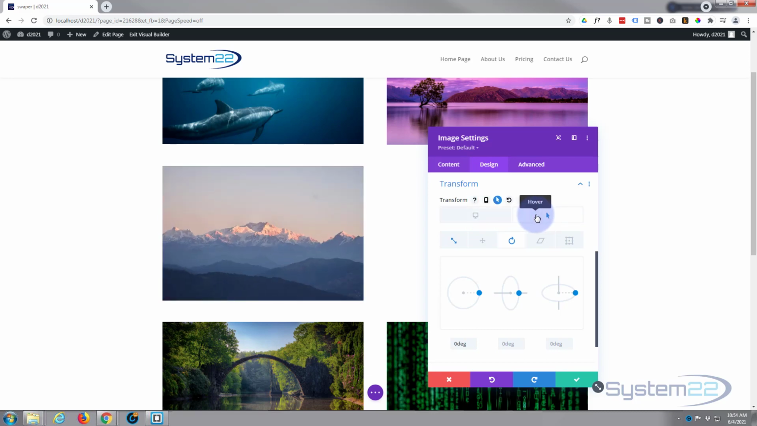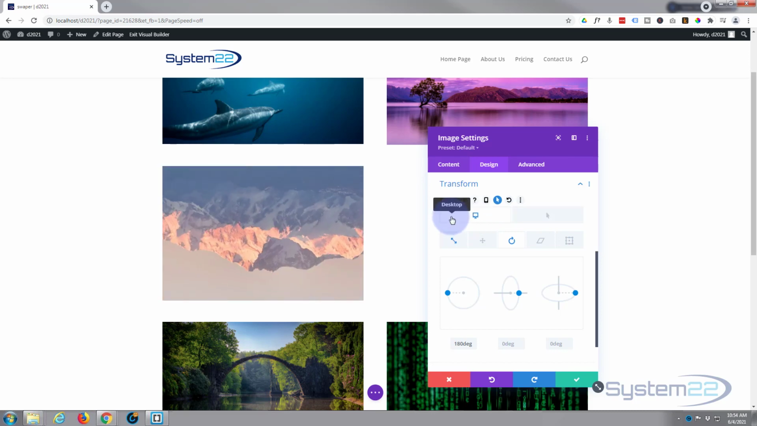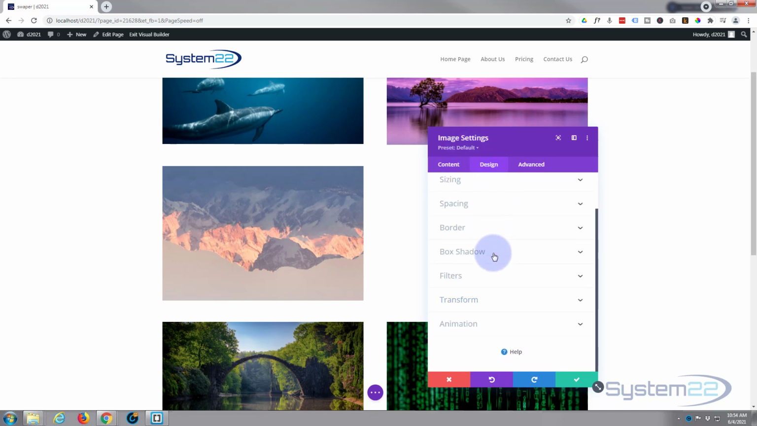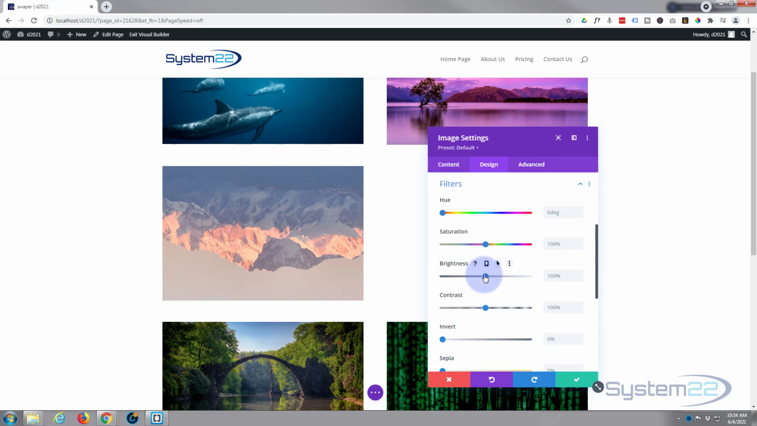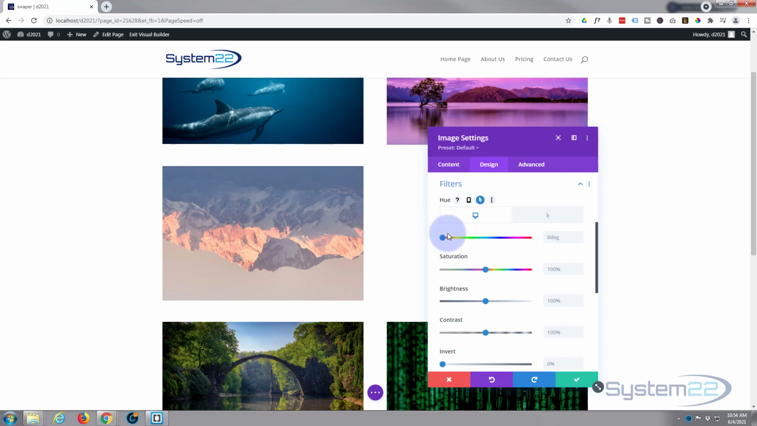So let's start playing with the filters and give it the effect that we want it to. So I'm going to set back to desktop. I'm still in the design tab of the image settings. I'm going to close up transform. I'm going to go down to my filters. And again, hover over the dark writing, you've got a little arrow. Let's make the hue different, opposite of what it should be.